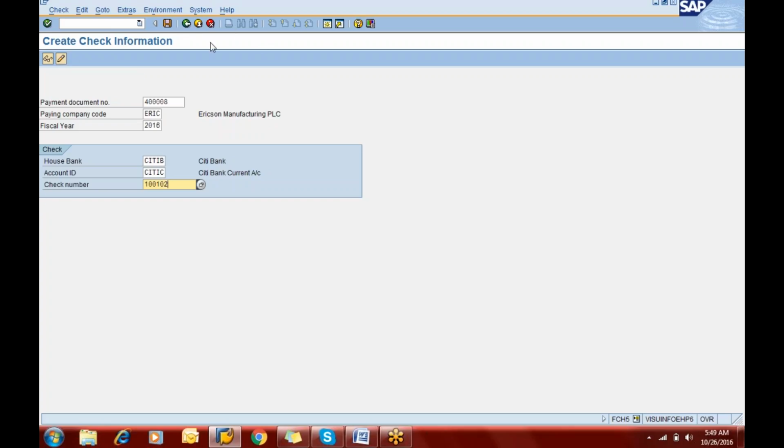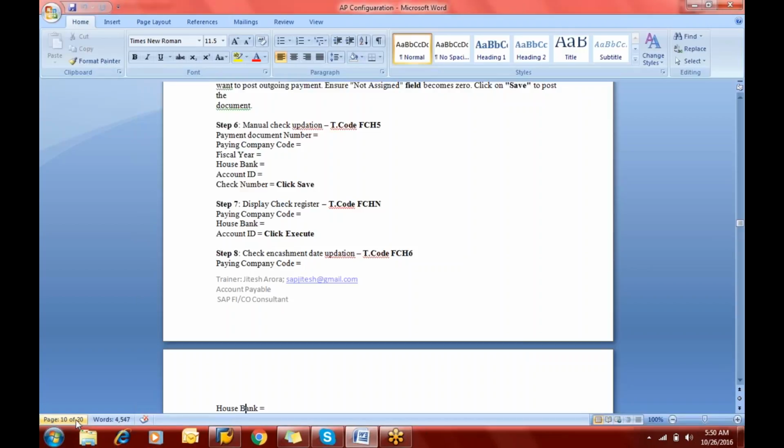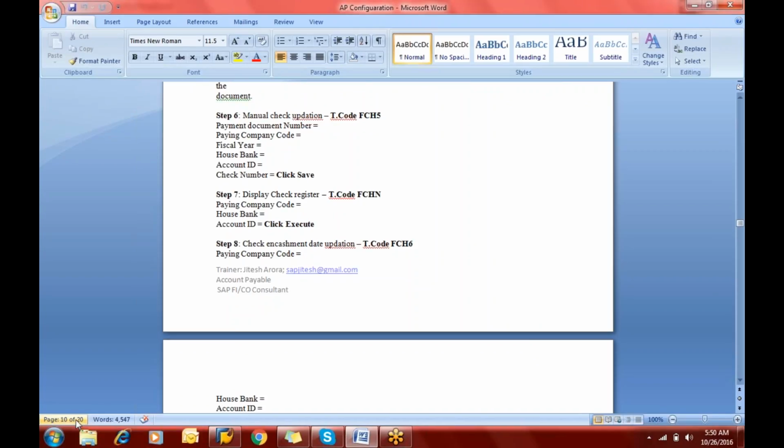The system will not accept this check number, and it will give you a message that your next number is not 102 but 101 under your check lot 16. So here we have to mention 101, so the number will not overlap. Now click on the enter button and you can see the message saying that the check updation has been done manually, and for the check number 101 we have issued the payment. We have done the manual check updation.